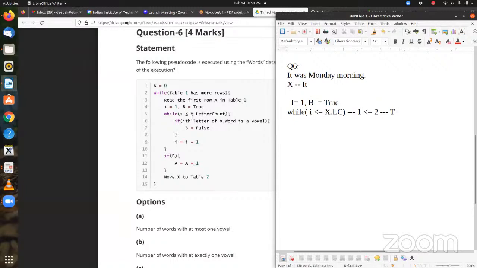Okay. So I is less than or equal to letter count. What I'm checking: 1 is less than 2. Is it true or false? It's a true condition. True means we will go inside or not? We will go inside. Yes, sir. Check whether the ith letter of X dot word is a vowel.